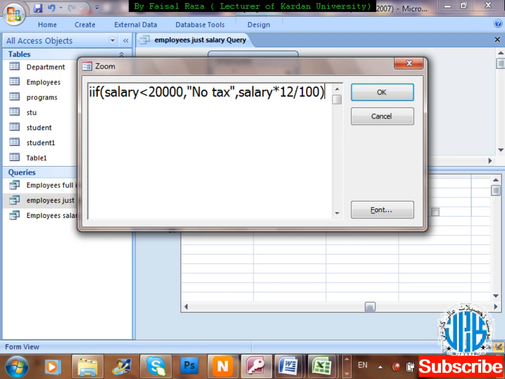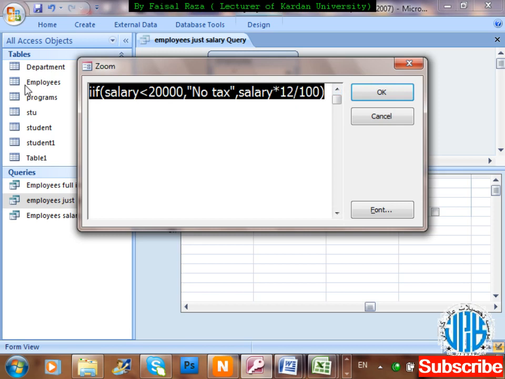If salary is less than 20,000, then no tax. If it is greater than 20,000, it means how much? 12% of a salary. Click on OK, and then you will see. Click on OK, and right now check it out.